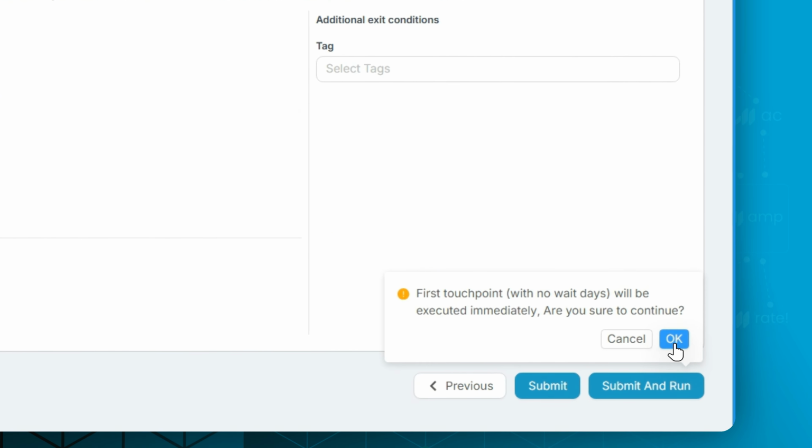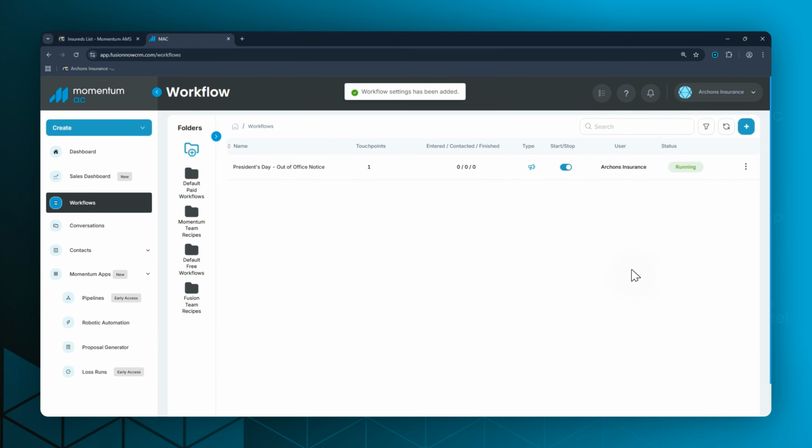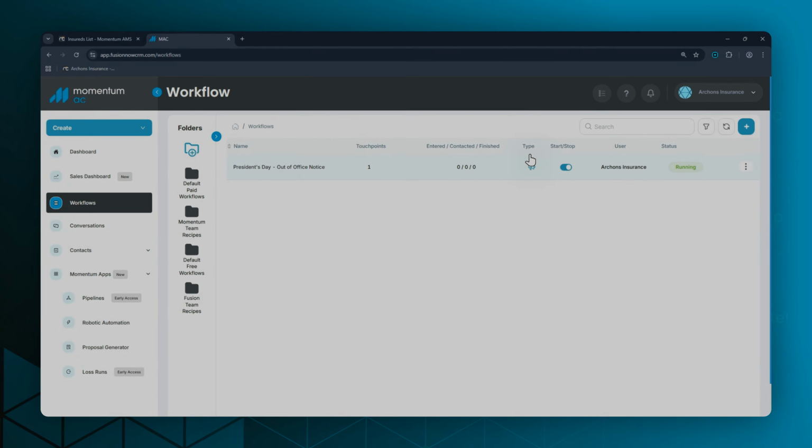Once running, the campaign will appear in the Automation Center with a megaphone icon under the type column, indicating that it is a campaign rather than a workflow. At this point, your campaign is complete and is ready to go.